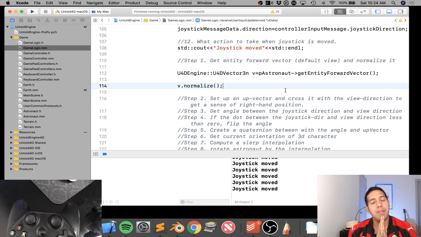Okay, now, before I do this, let me actually explain what we're going to do here. Basically, we are going to first detect the current view direction of the character. Let's say it's this one. And then we are going to get the direction of the joystick. Let's say the joystick is moving this way. What we're going to do is calculate the angle between the joystick direction and the view direction. And we're going to use that angle and the up vector to create a quaternion.